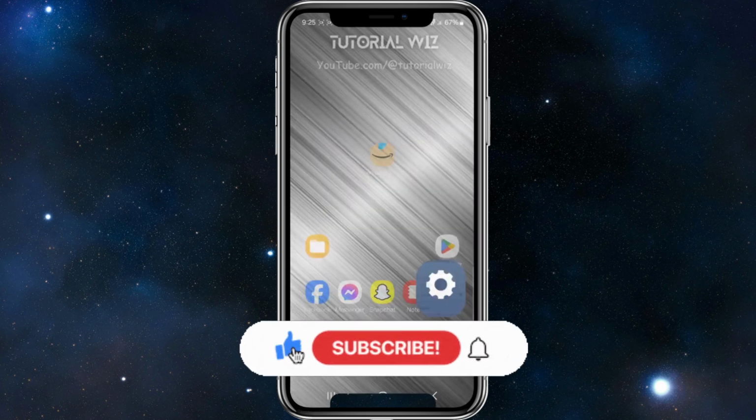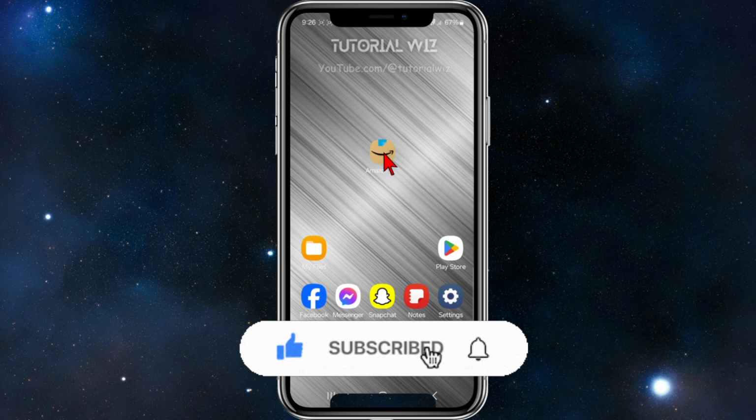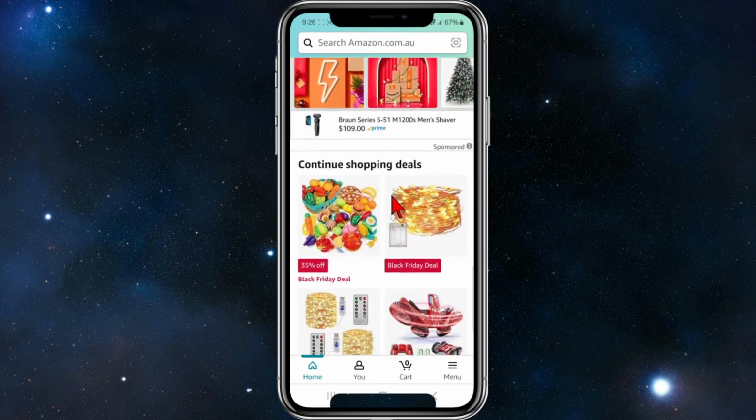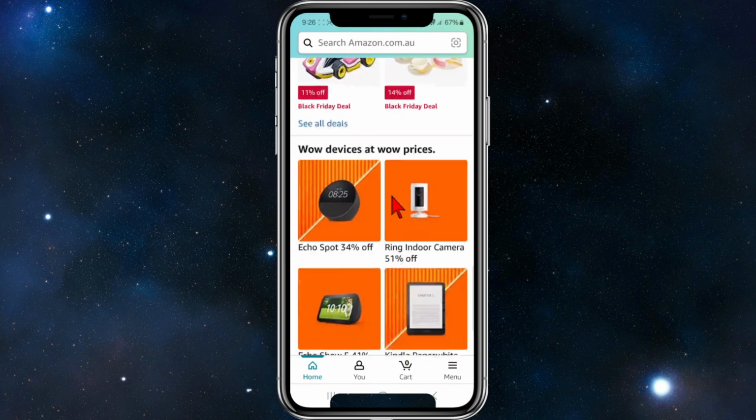And if I go back to my Amazon shopping app, the font size should be increased. So as you can see, it makes it a lot easier to see.